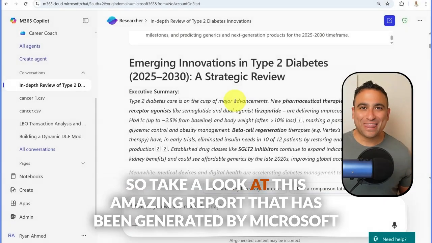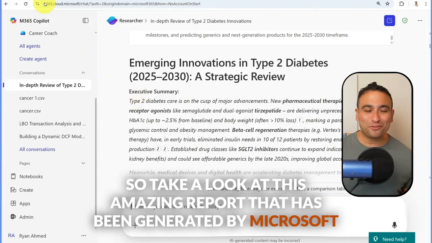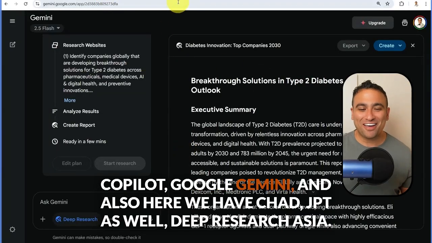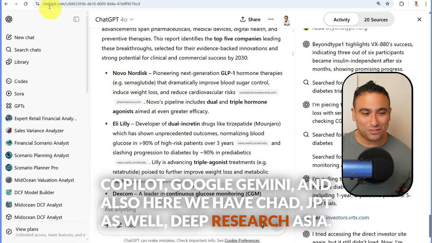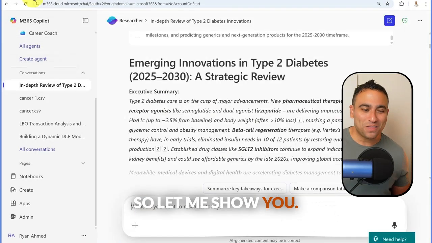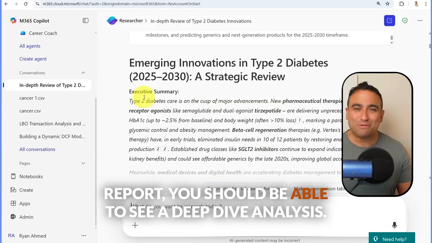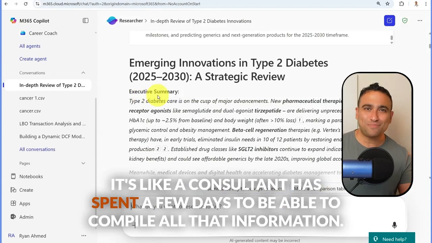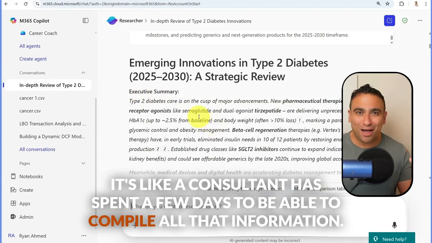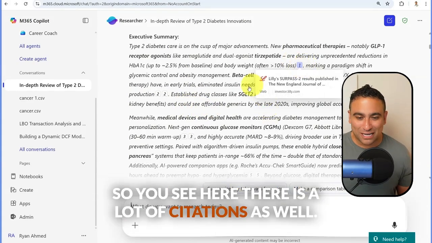So take a look at this amazing report that has been generated by Microsoft CoPilot, Google Gemini, and also here we have the ChatGPT Deep Research Agent. So let me show you. If you take a look at the Microsoft CoPilot report, you should be able to see a deep dive analysis. It's like a consultant had spent a few days to compile all that information. You see here, there are a lot of citations as well.